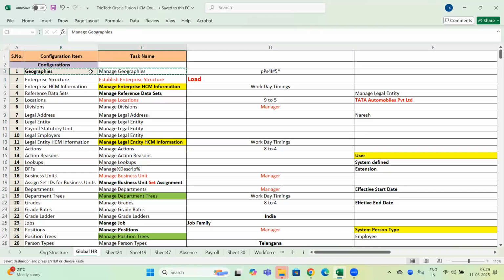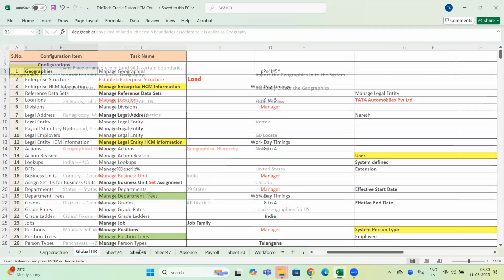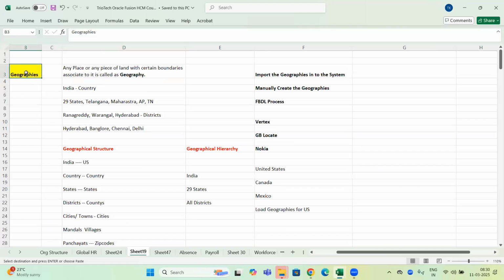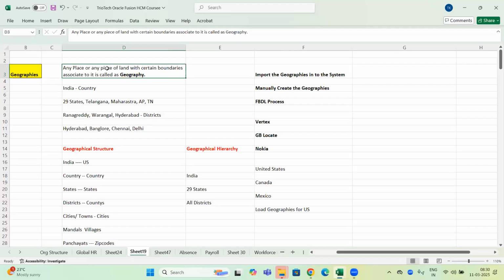So the very first configuration or topic we have to discuss in the core HR module is geographies. What do you mean by geography in the system? Let me come to another sheet. We have a concept called geographies. What do you mean by geography? Any piece of land or any place with certain boundaries associated to it is called a geography.